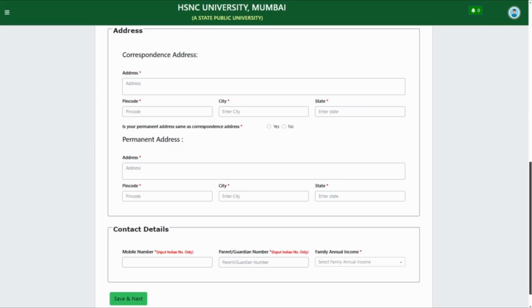Now, the student has to enter their contact details, starting with their mobile number, followed by the parent or guardian number, and then they have to select their family annual income from the drop-down. Kindly verify all the details, and if satisfied, then click on Save and Next to proceed ahead.